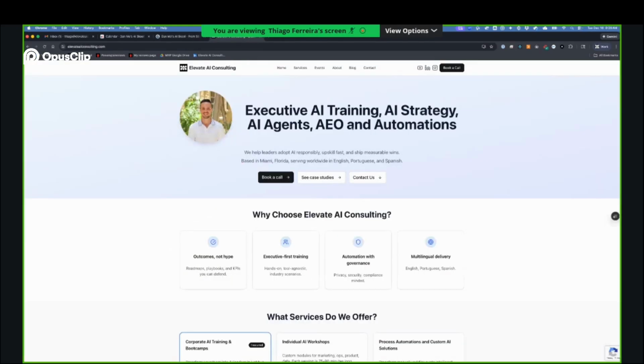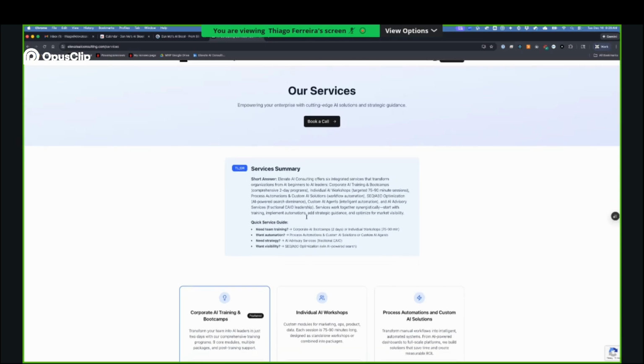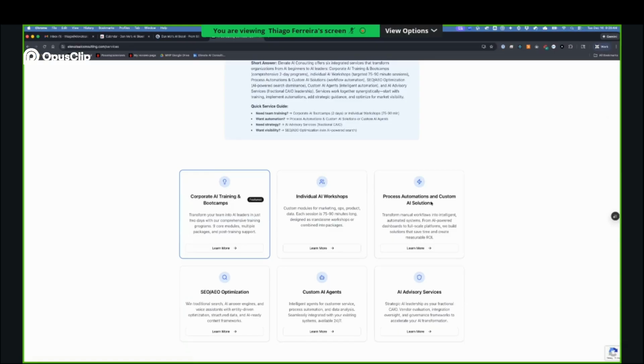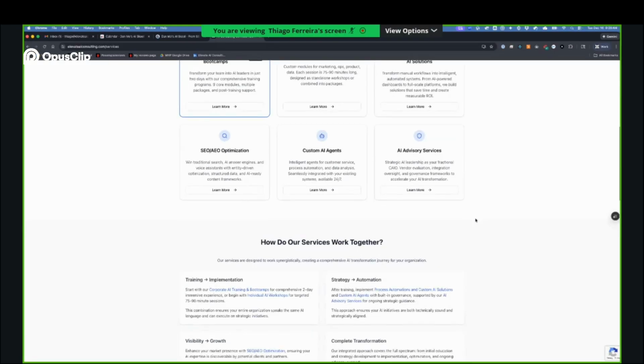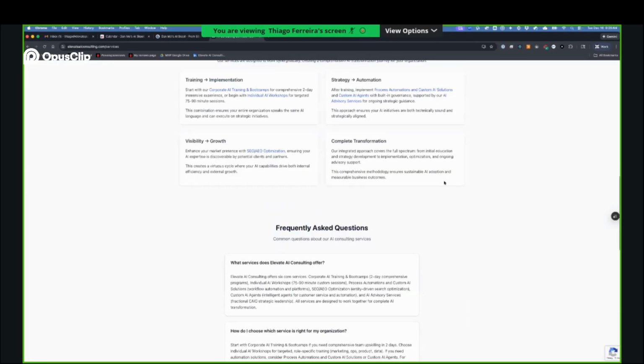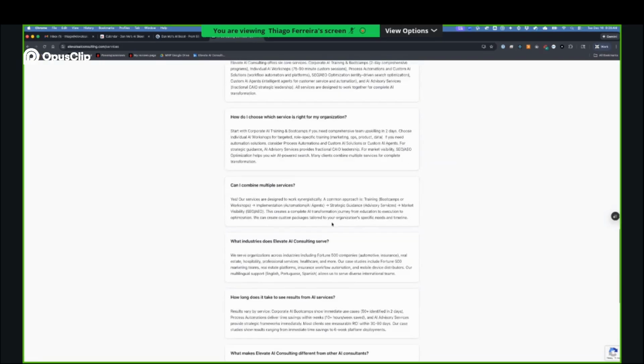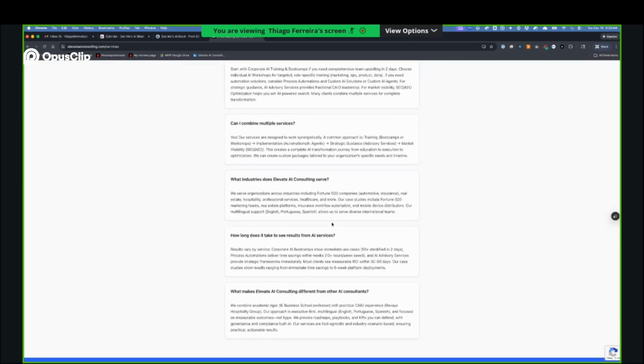This is my website here, elevateai.com. And if we go, for example, we can go to any page, but let's go to my services page. It starts right off with a TLDR block right here, which is a short summary of everything that's on the page. Then I have everything that's on the page very clearly stated. I have something here for how do our services work together. And right below it, I have FAQs related to every single one of my services, I should say.